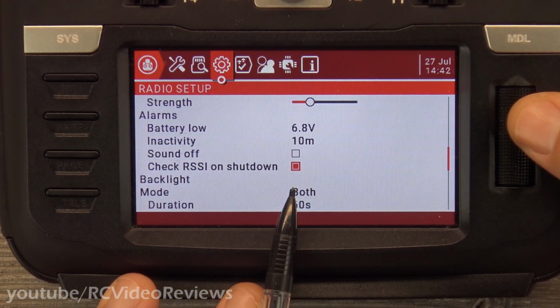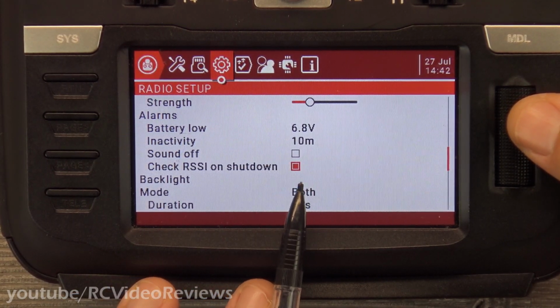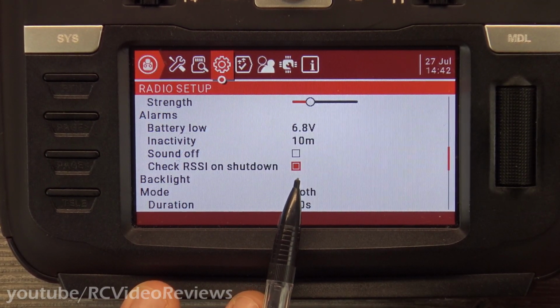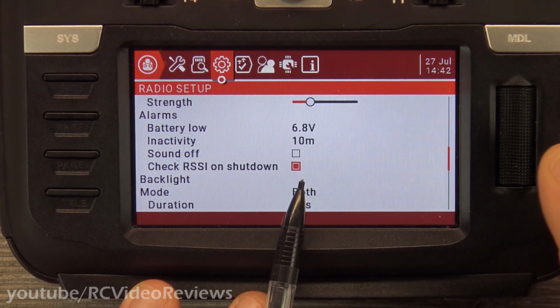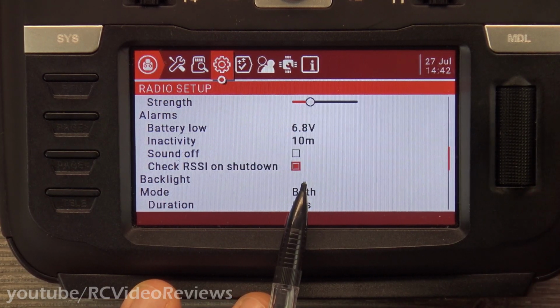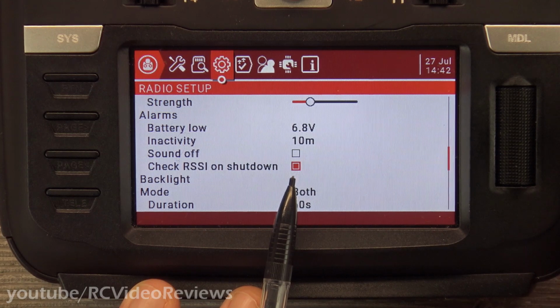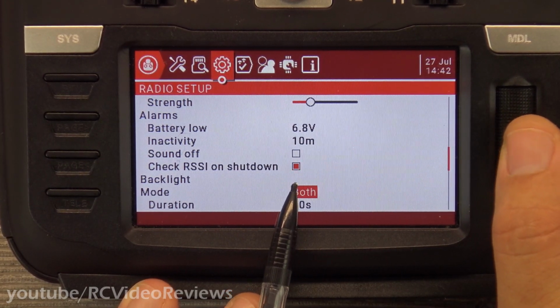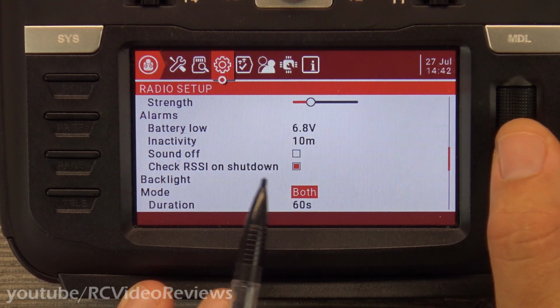All right, check RSSI and shutdown. The reason I leave this checked is because if you have an RSSI signal from a receiver and you turn your radio off while your airplane is still powered, the radio will say, hey, wait a minute, you still have an airplane plugged in. Are you sure you want to turn your receiver off? That's just a safety feature, and I think it's very thoughtful, very cool actually. So I do leave that set to on.